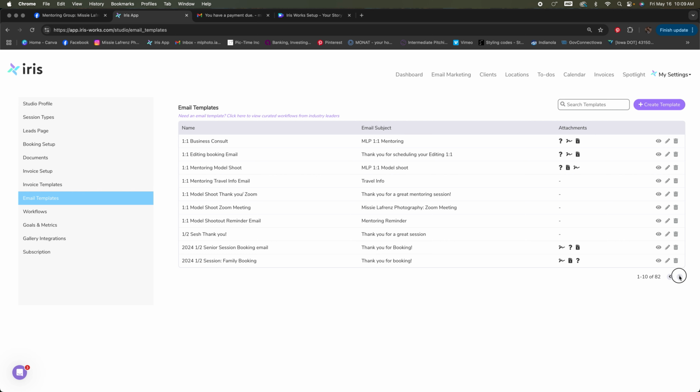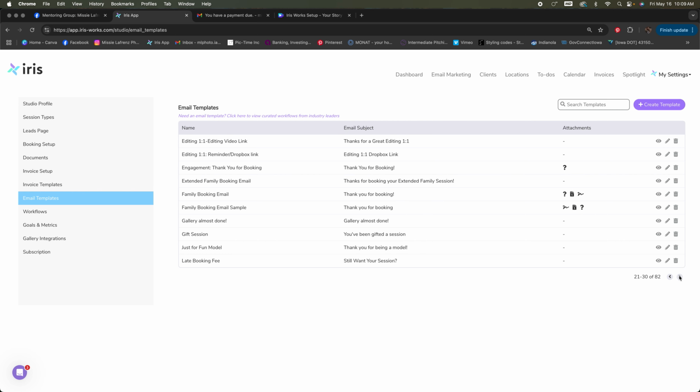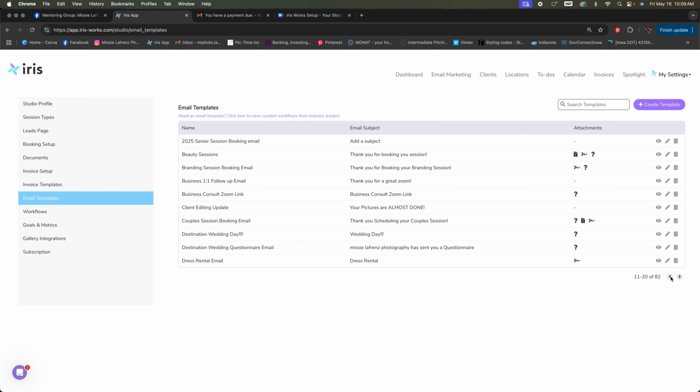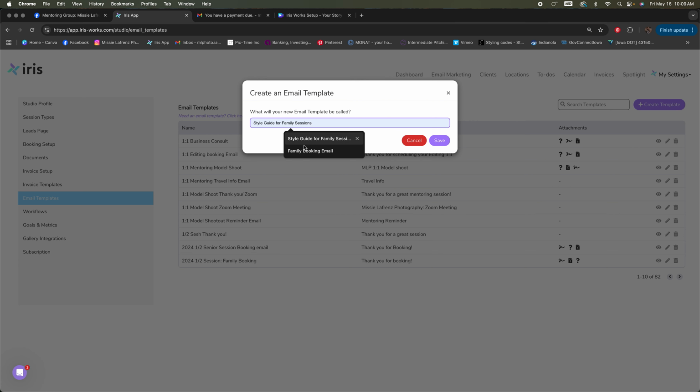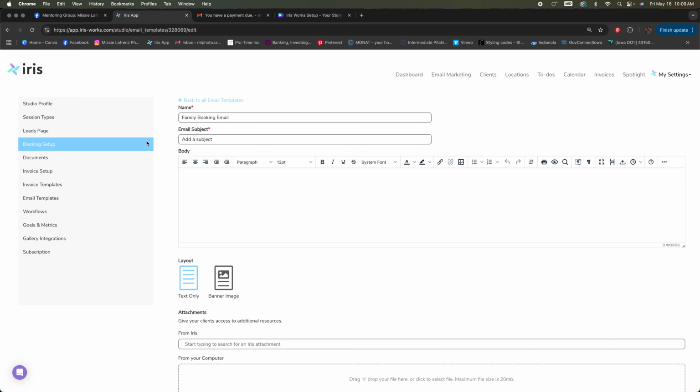Beyond that, you can add a style email. I have a gallery's almost done email, like anything you can think of. But for the basics right now, you're going to want a thank you for booking, a reminder, and a thank you for the session afterwards. You're just going to click create template, name it whatever you want, add a subject, and you can type whatever you want out.